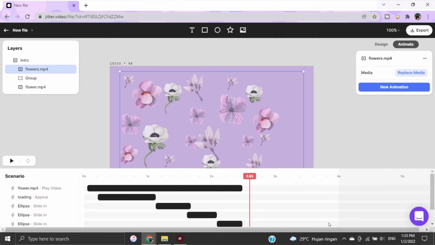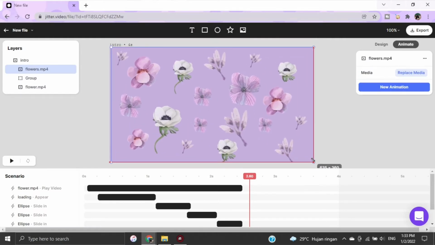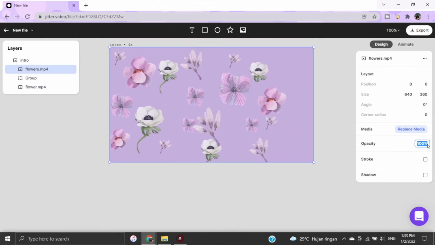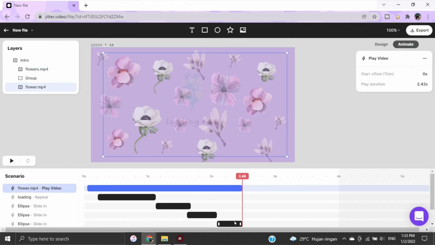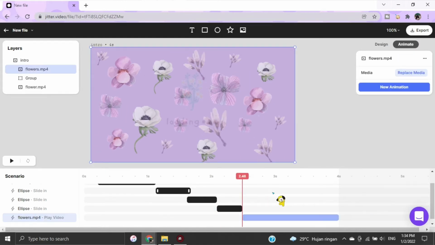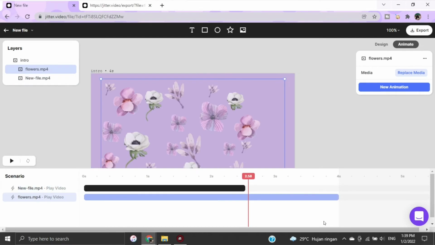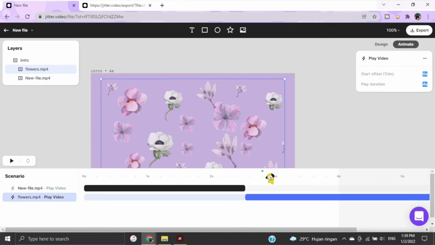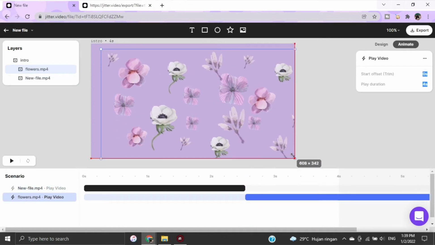And for the next icon, I will create another scene with this pretty flower background GIF. And I also lower the opacity so you can add the video or GIF. And don't forget to adjust the time. Timeline is easy to use. Well, you can make it shorter or maybe longer.